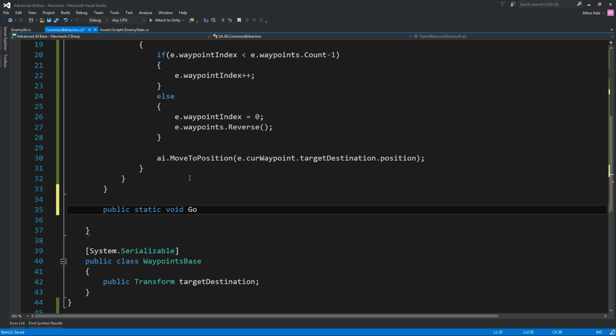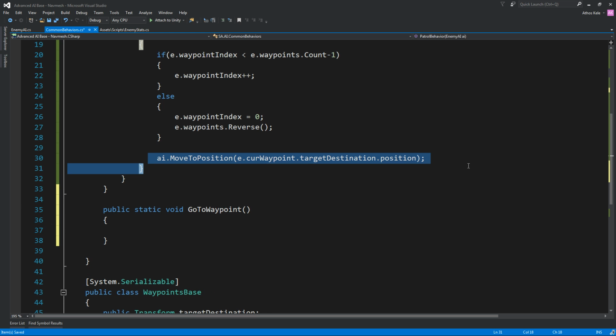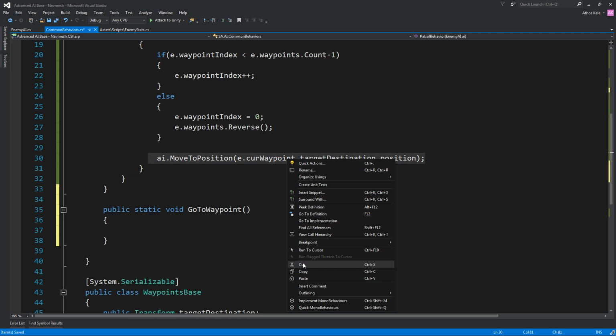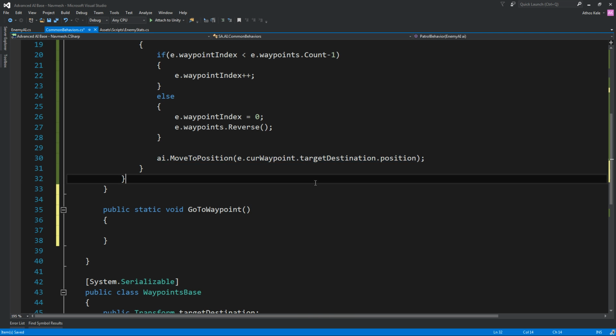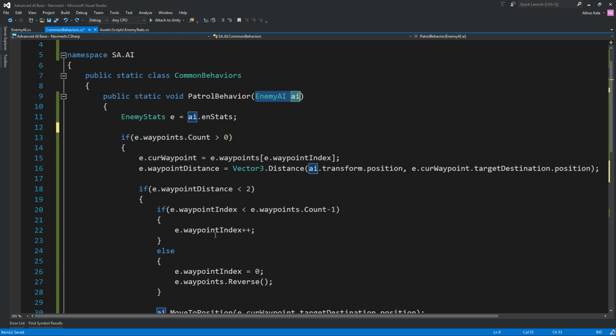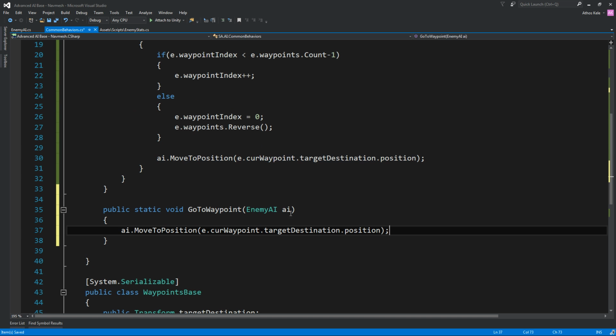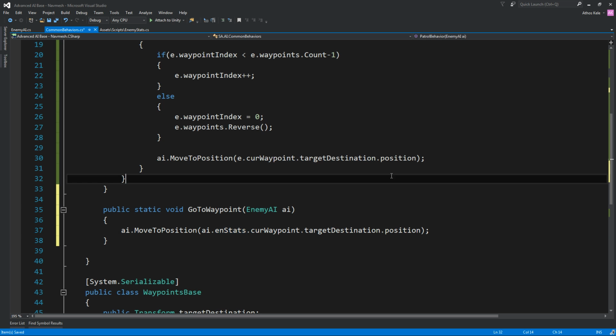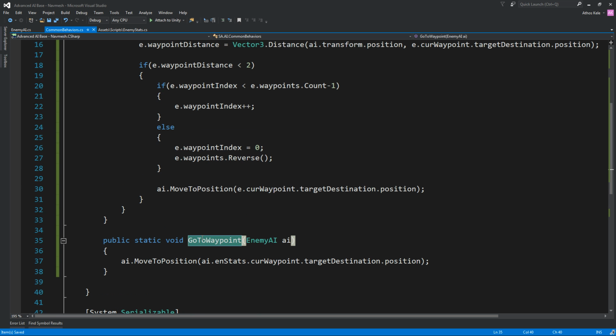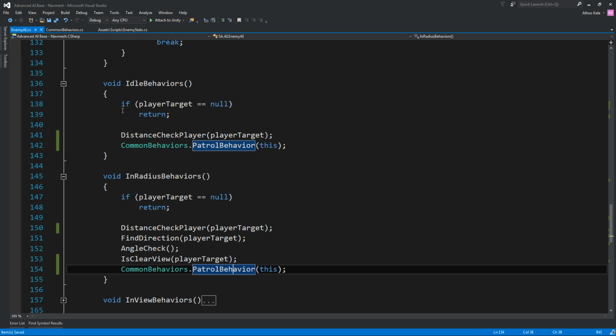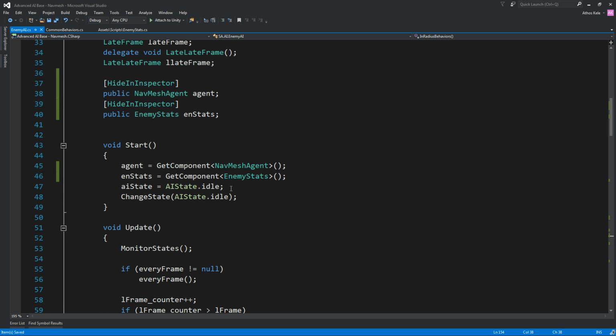So that will be a void, and we will just call this go to waypoint. Okay, and the only thing we're going to need in this case is, let's not take all of it, let's just do this, and we have our AI move the position, and that will be AI enemy stats current waypoint. Okay, so we are taking this, Control Z with this, and let's go to our enemy AI, and a good place to do this will be inside start.